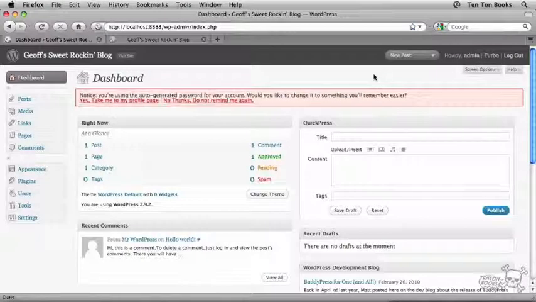I wanted to mention very quickly, too, where you can go to get further help with WordPress. And there's two things that I want to show you here. I want to show you the WordPress forums, and I want to show you the WordPress codex.